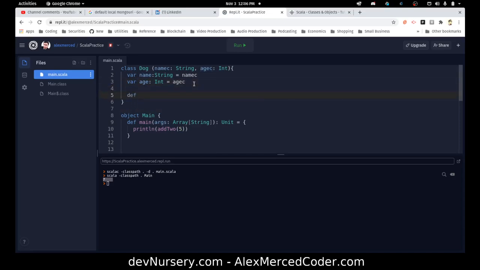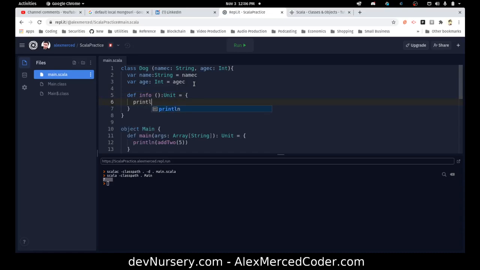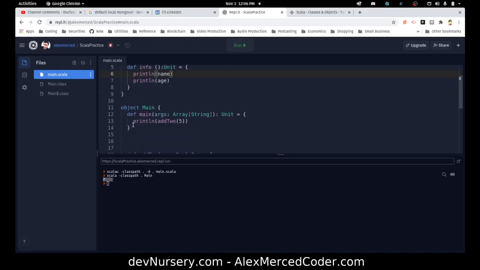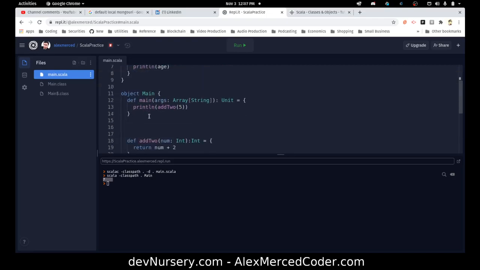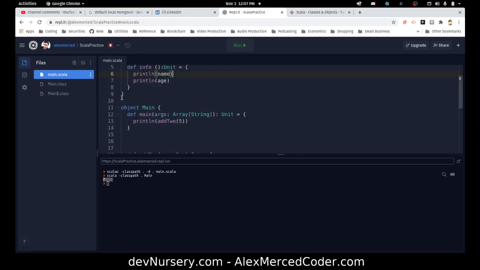Okay, and then we're going to create a definition. We'll call it def info. That's going to take no arguments, and it's going to return nothing, so Unit equals curly brackets. What this will do is just print line name, then print line age. And I don't need to do it like this because it's in the context of the class, so it's a class property. Versus main, again, here everything is within the class, so it's in the context of that object.